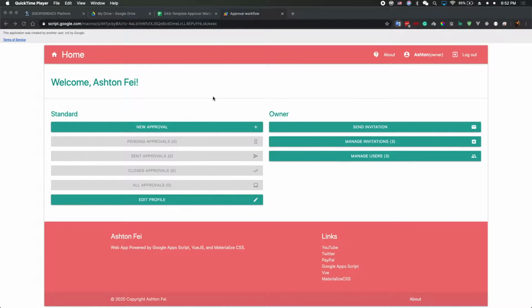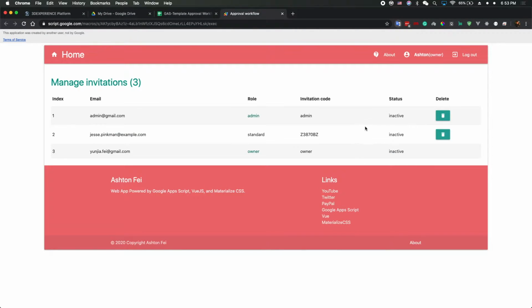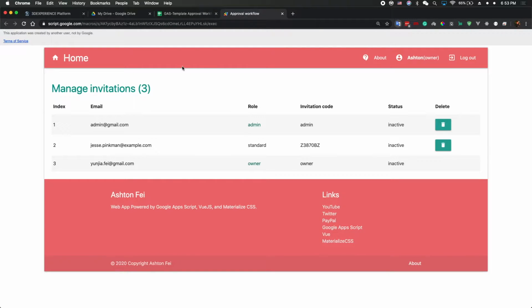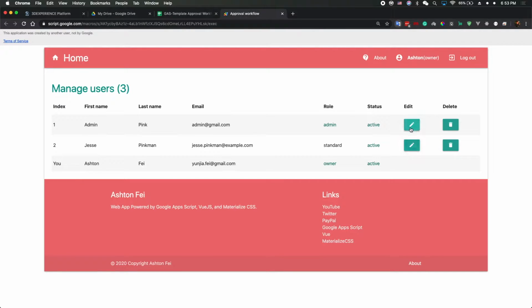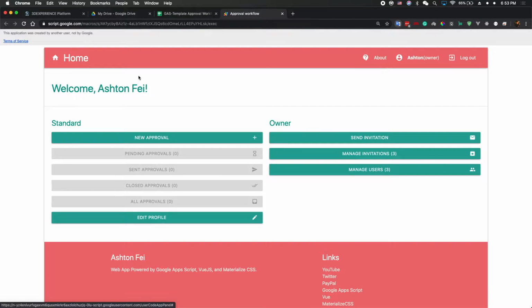So let me show you what we haven't done in the last video. In the last video, I only showed you how to manage the users and send invitations to users, and then you can delete the users from the manage invitation section here. And manage user like this. So you can edit the user access and you can delete the users. I already showed it to you in the last video.